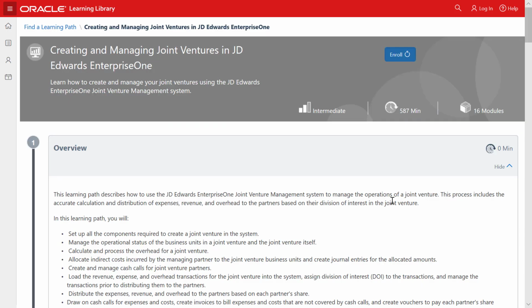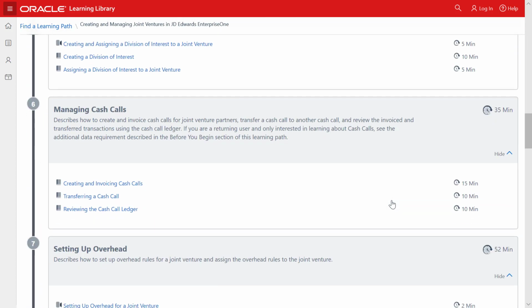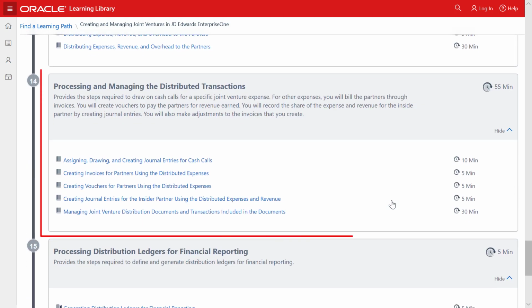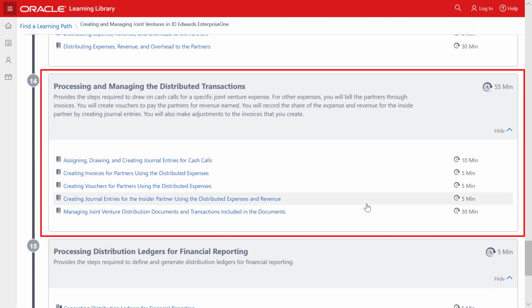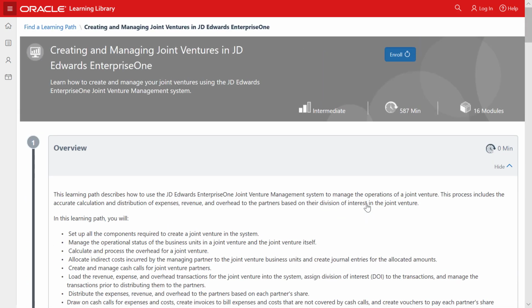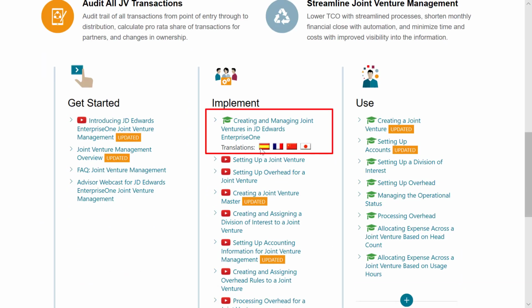To learn more about how to process distributed transactions, visit the set of task-based tutorials, Processing and Managing the Distributed Transactions in the Learning Path, Creating and Managing Joint Ventures in JD Edwards EnterpriseOne. You can access the learning path from learnjde.com.